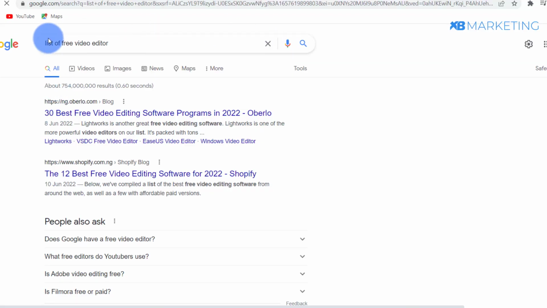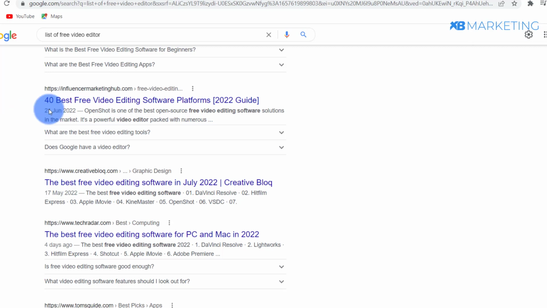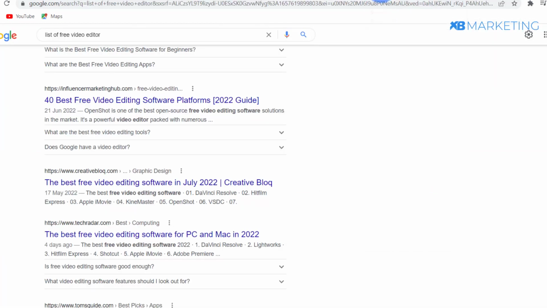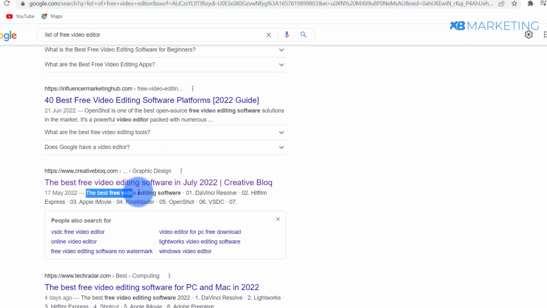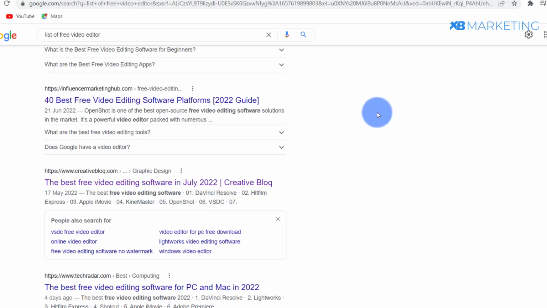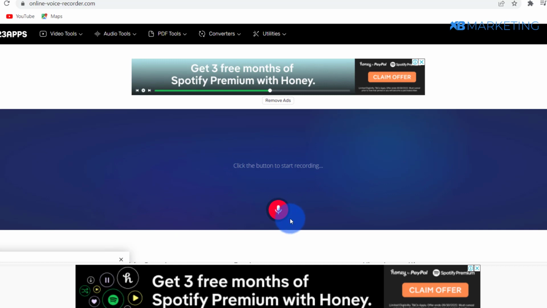Once you've done that, the next thing you want to do is come over to Google and type in list of free video editors. This is the software you are going to use to compile the video. You want to add the voiceover you just recorded on this website into the video editor, and then publish the video. As you can see right here, the best free video editing software you can use are DaVinci Resolve, Filmora Express, Apple iMovie, KineMaster, OpenShot, VSDC. You can download any of this free software, and like I said, all you need to do is add in the footage you downloaded from this website and the voiceover you recorded on this website right here.